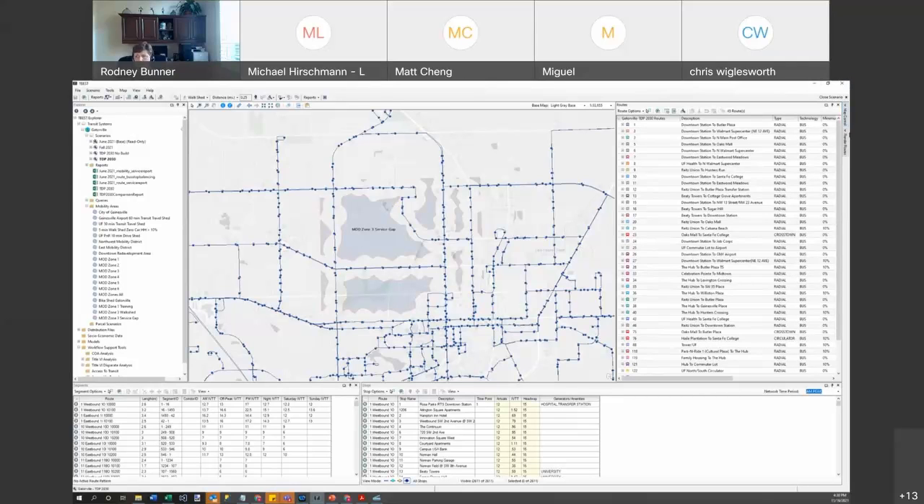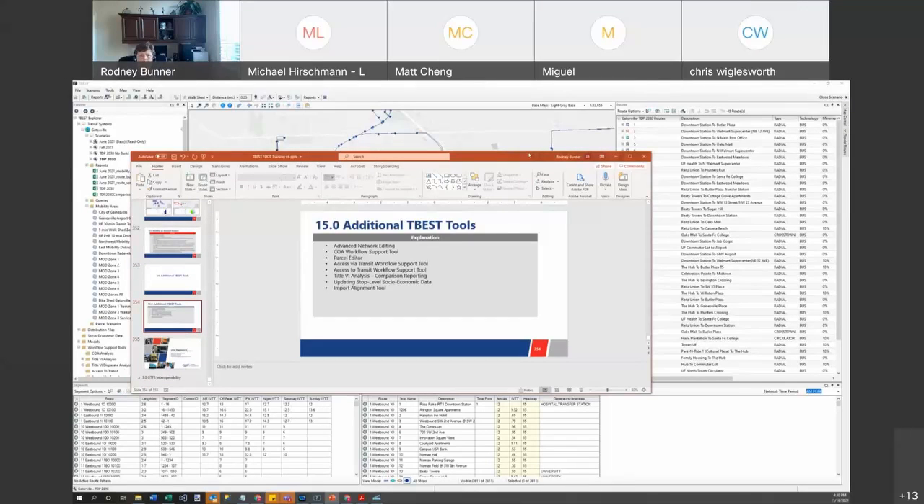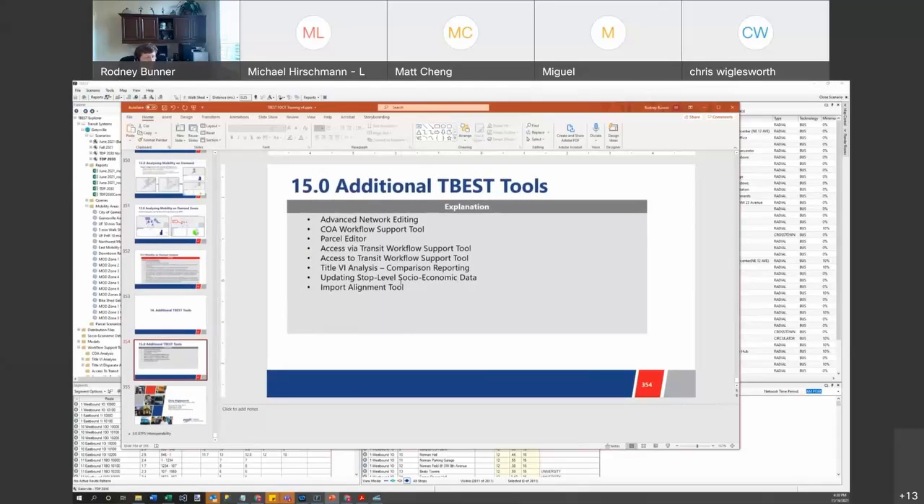So there's a couple of tools that I think are worth mentioning. There's only so much time we have to do these trainings, but there are a lot of tools in TBEST, and it's hard to get to all of them. So I will mention some of them here, and we'll take questions on some of them, if you have any comments on them. So, advanced network editing.